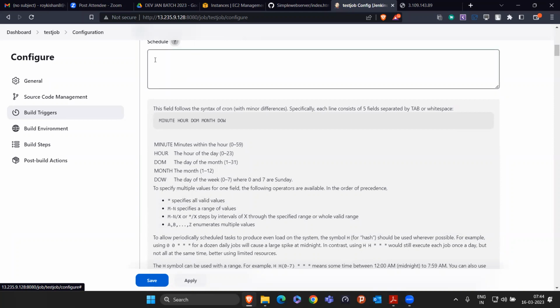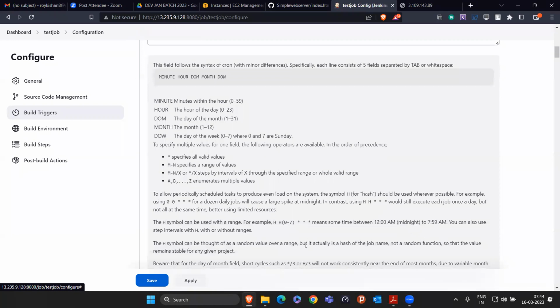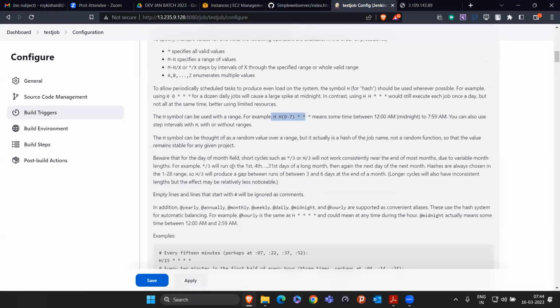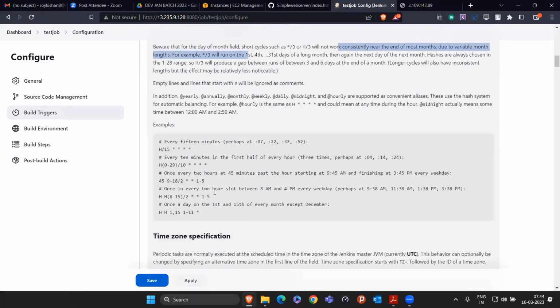So if you write a star, it doesn't matter, it is going to run at every minute. They are giving you some different examples. If you want to run some code particularly at 12 a.m. midnight, then you can go with this type of setup. Similarly, if you want to run on the first, fourth and 31st days of the month, then you can go with this method. This way they have given you different scenarios.